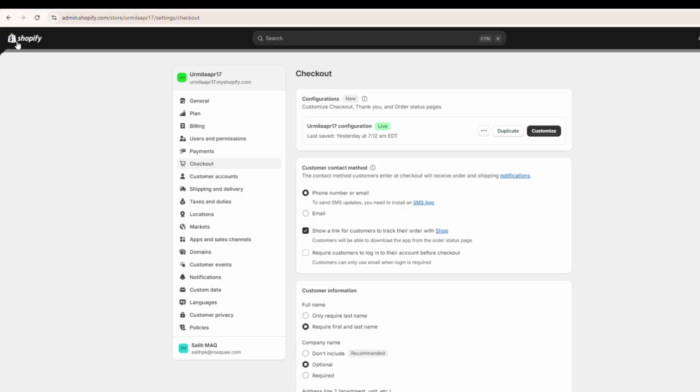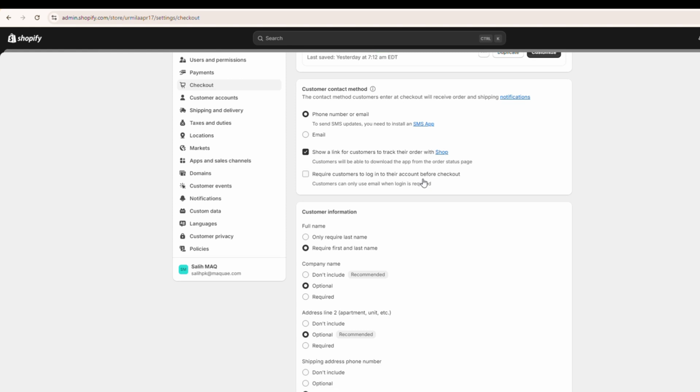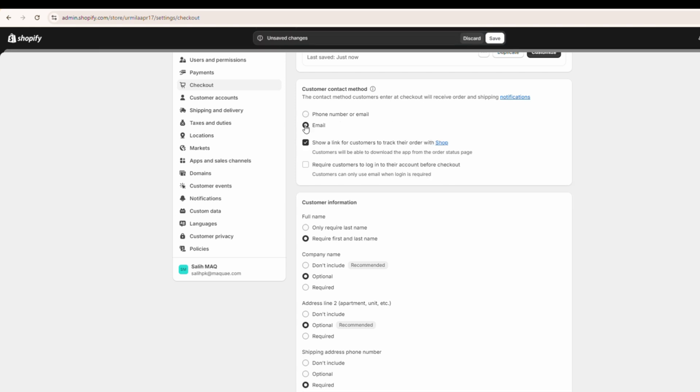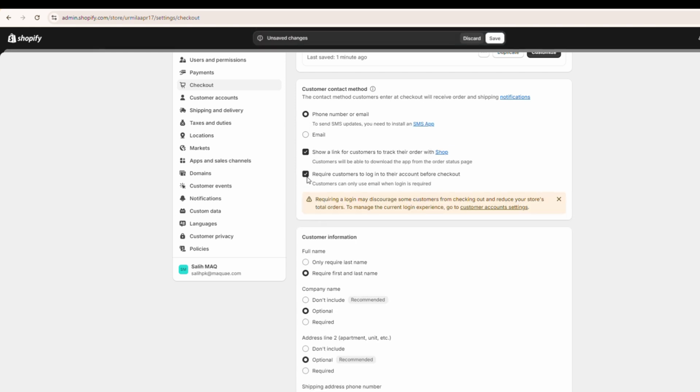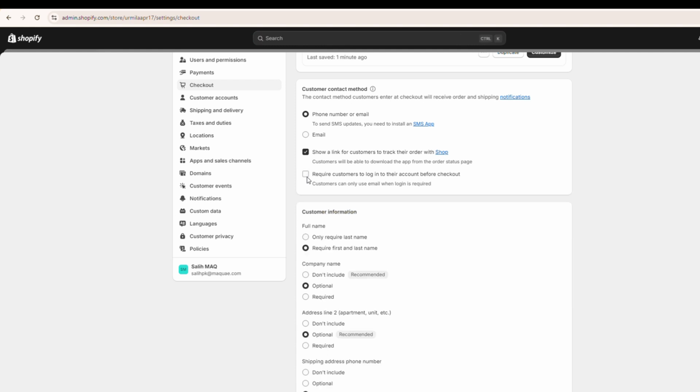Next, we have some other options here that will help us further customize the checkout page. First, we have the customer contact page, where you can select what information you want to collect from your customers. For example, I can decide whether I want to collect just the email or the email with the phone number of the customer. Next, you can also check this option, which will require customers to create an account on your store. However, it is not recommended as it may increase sales resistance and you may lose some customers because of this.